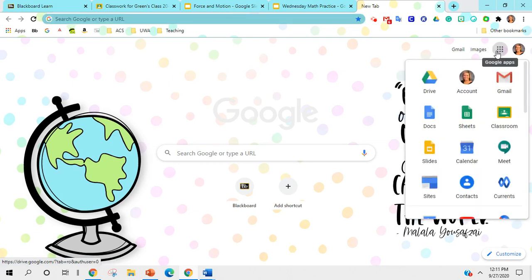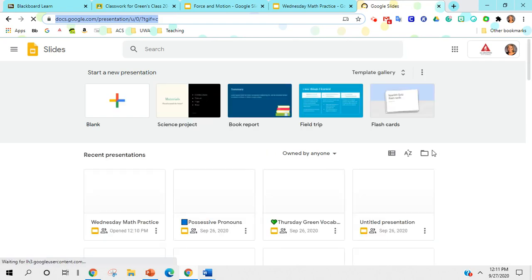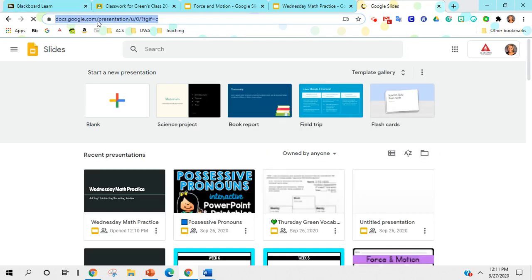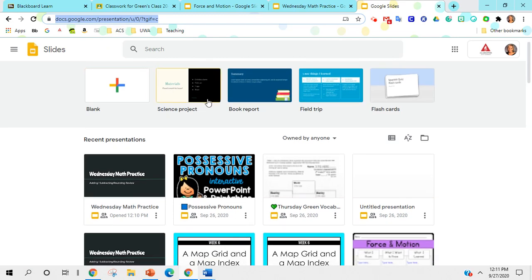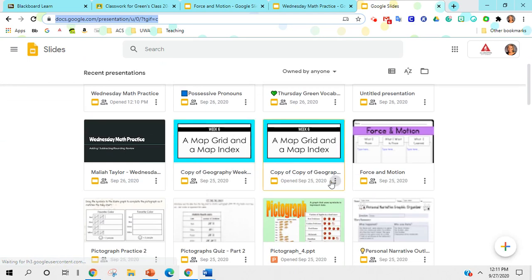So if you go to the Google homepage and then go to the waffle, you can find Google Slides. You can also type in slides.google, or I guess docs.google.com/presentation. And then they have a bunch of different templates that you can choose from, or you can create your own. It also shows you all of the recent ones that you've used.